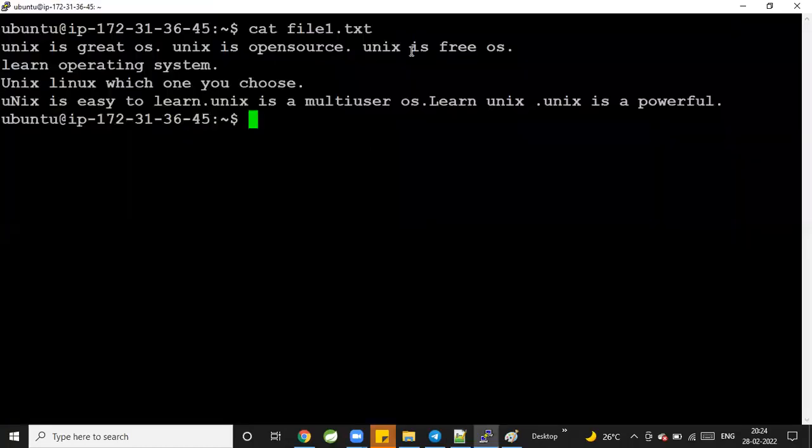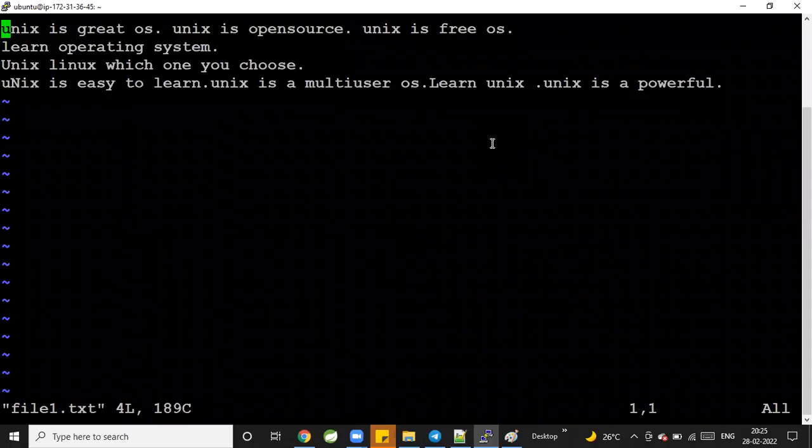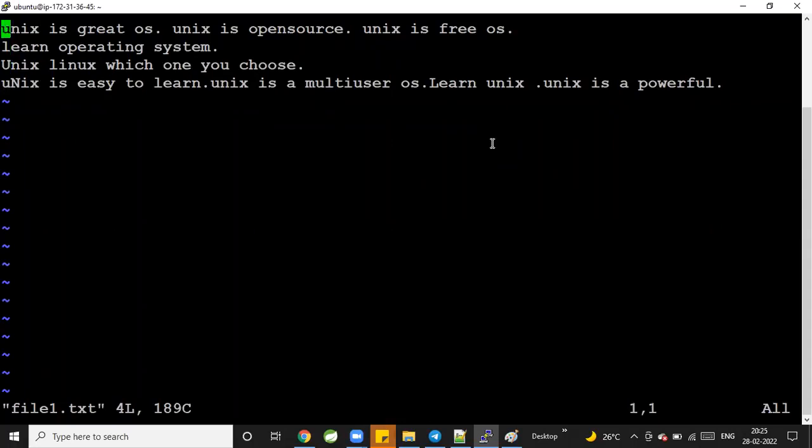Now, similarly, how to edit a file in Linux? To edit the file in Linux, we are going to use VI editor, or it is also called Vim editor. Now see here, I'm going for VI space file1.txt. Now the file is in the editable mode. How many lines of text are available here? There are 4 lines of text available.